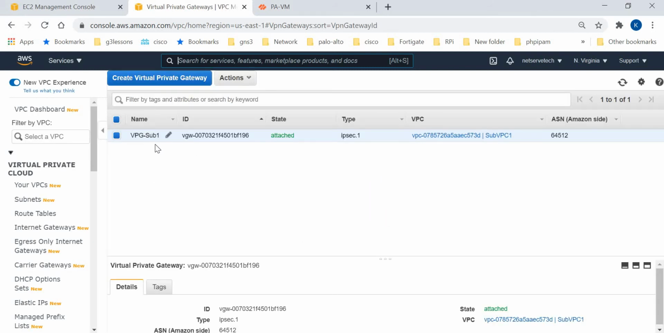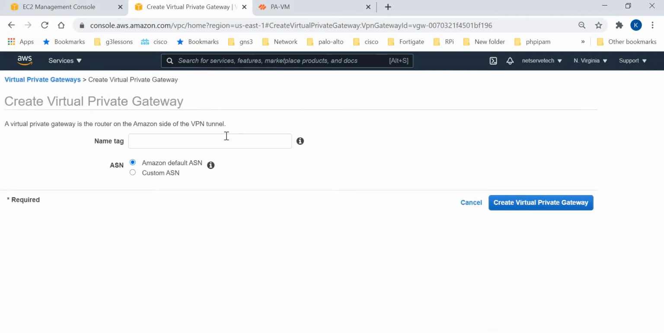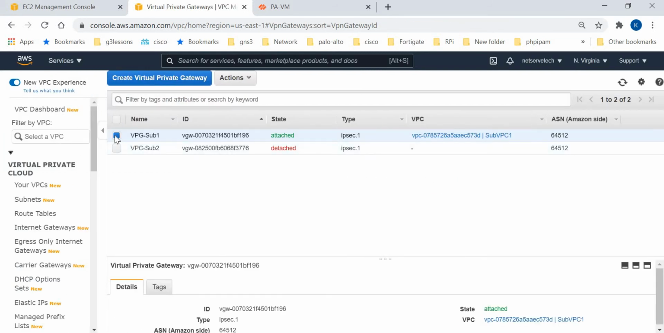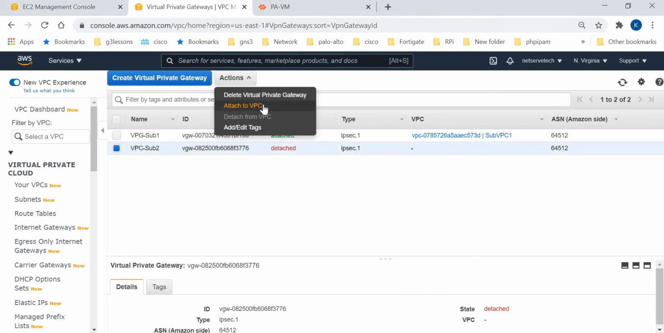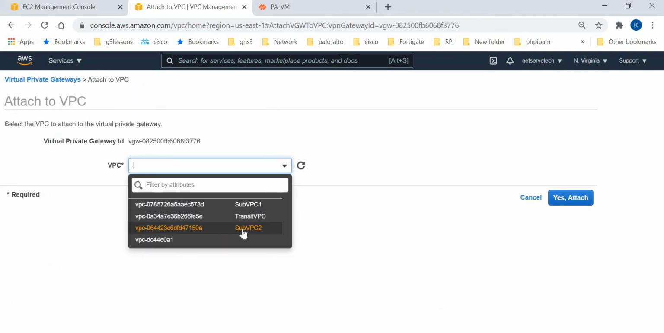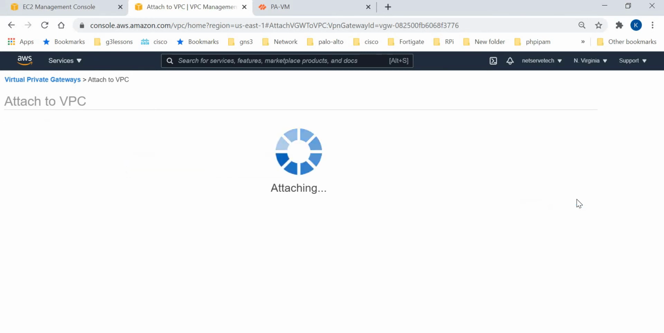You can see I have already created a VGW for subscriber VPC1. Now we will create a virtual private gateway for subscriber VPC2. Let's keep Amazon default ASN, create a virtual gateway. That's all, it's created. Now select that subscriber VPC2 and attach it to the required VPC. So we are going to attach it to the VPC2, subscriber VPC2. That's it. Now we have attached it.